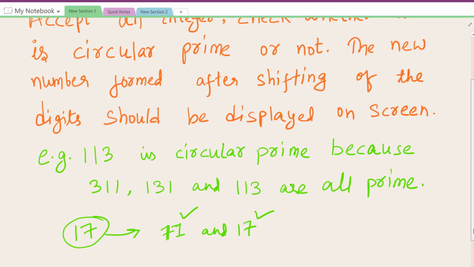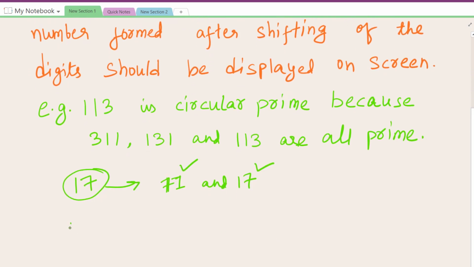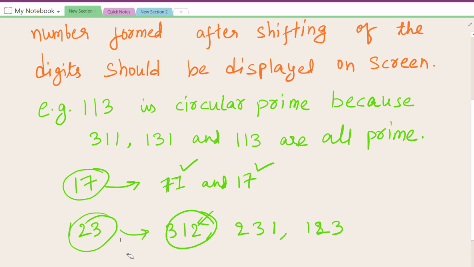If you want to take other examples, take the example of 123. The possible combinations that we can have are 312, then 231, and then 132, 123. Now you see that it ends with 2, that's why it's not prime. So 123 is not a circular prime number. Okay, so this we are going to do.